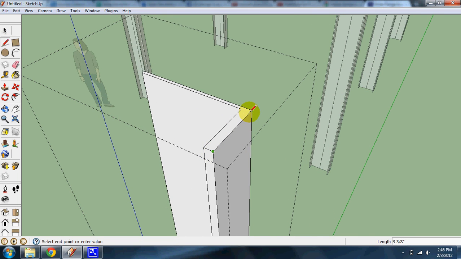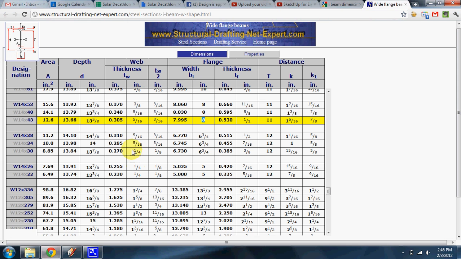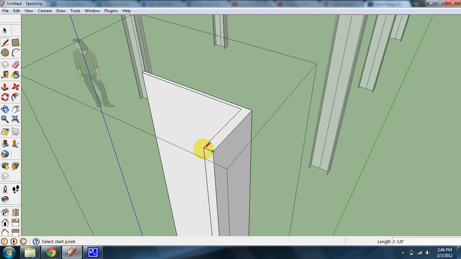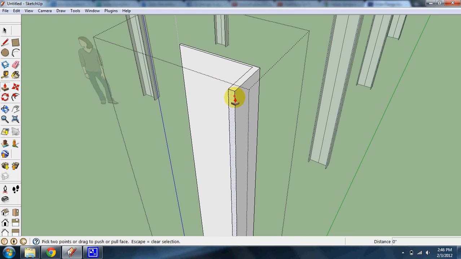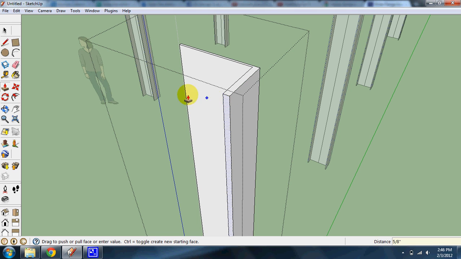We know that this length currently is 3 3/8, and actually for the new one we want that to be 4 inches, which is half of 8. So all we need to do is add 5/8 to this. So we can take this side and pull it out 5/8. So now if you measure again, that's 4 inches.